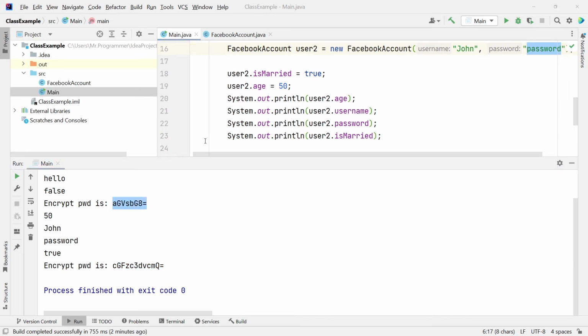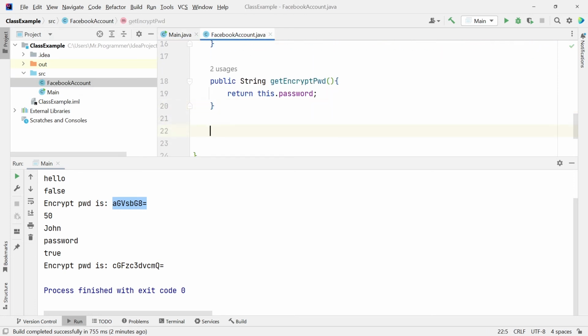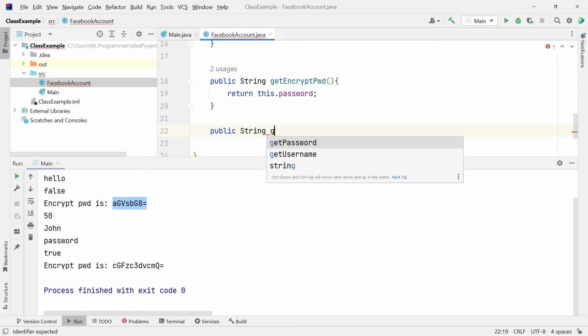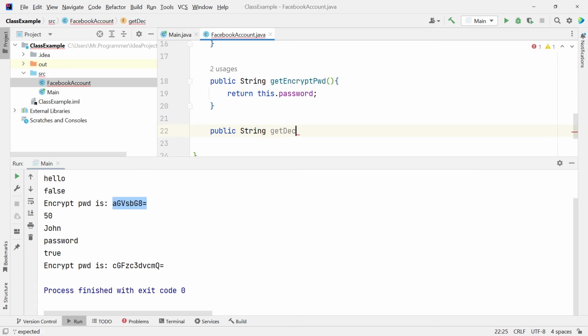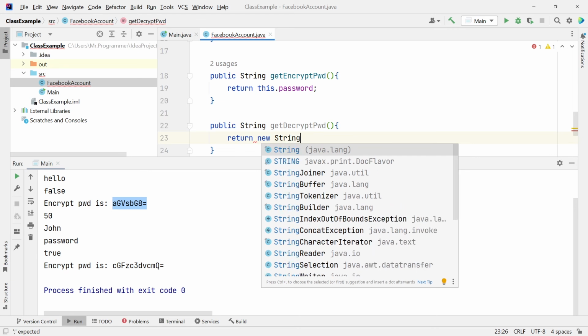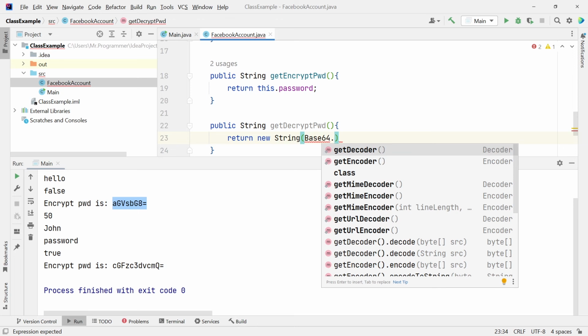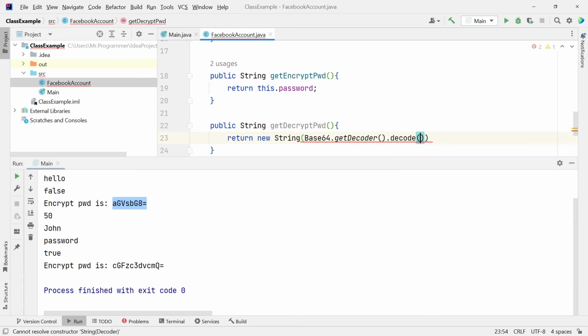Now that we have encrypted the password, let's say we want to decrypt that password. So let's create a new method that decrypts that password for us. This will return a string. And we can say get decrypt password. And over here, we are going to return a new string. Since we use base 64 encoding, we're going to use a base 64 decoder as well. And we can call this get encrypt password, which has the encrypted password.